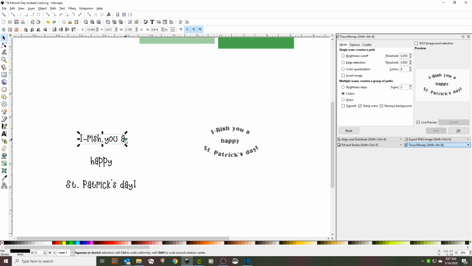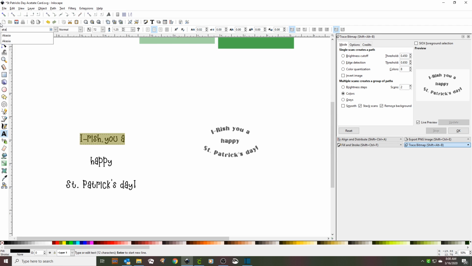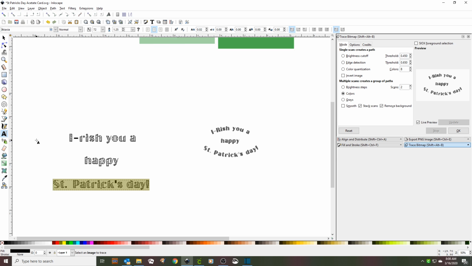And now we're going to change them all to Akasha. Double click on it, highlight it all and type Akasha. And there it is. Double click on the next one and change it too. And they're all the right text.